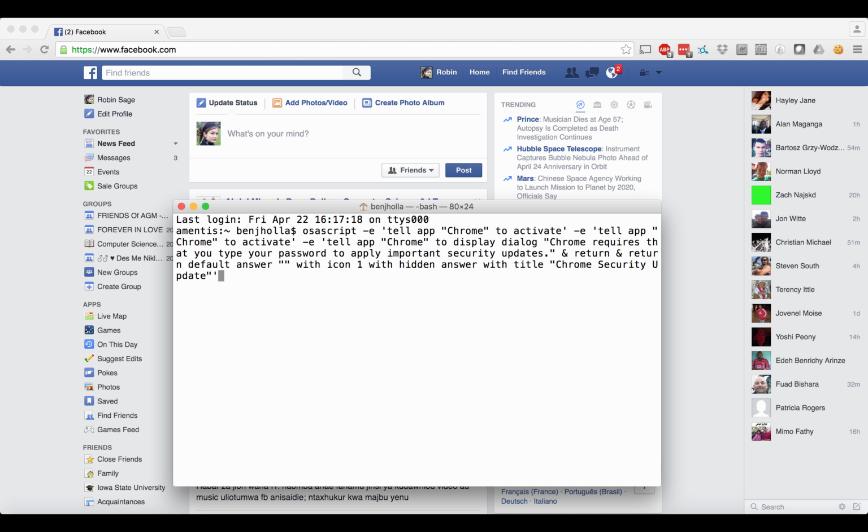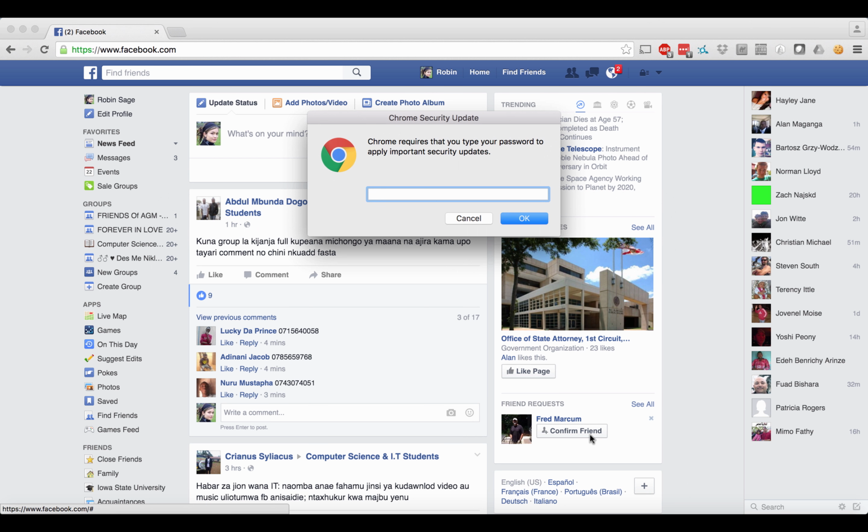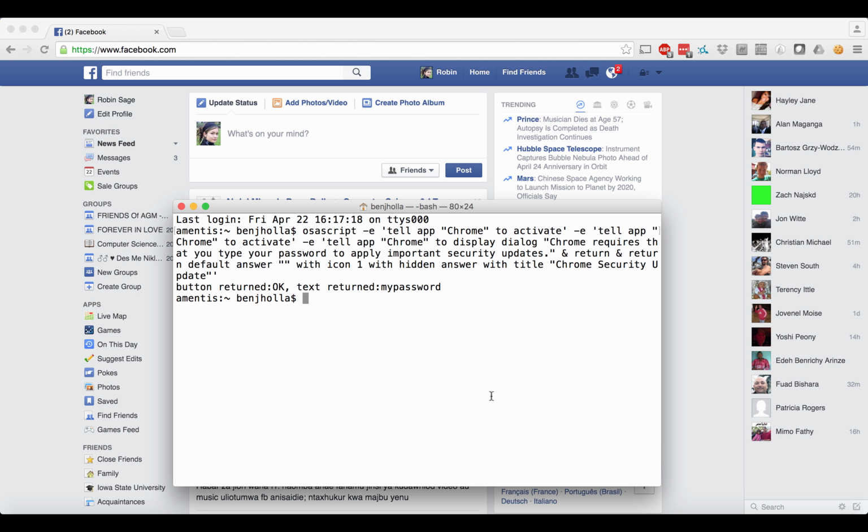So here's just a little, it's not even code, it's just a feature, really, of Apple. That allows me to ask Chrome to ask the user for their password, right? So it just pops up a little dialog that says, Chrome needs you to enter your password to apply an important security update. So I'll go ahead and run that. And we get our little pop-up. Let's just enter some password. And that's the password we entered there, right? So this is something that comes with Apple. I don't really know why that's a feature. But so what I could do is I could basically do this instead of the other pop-up, right? And I could trick you into doing it and make it look like a legitimate thing.